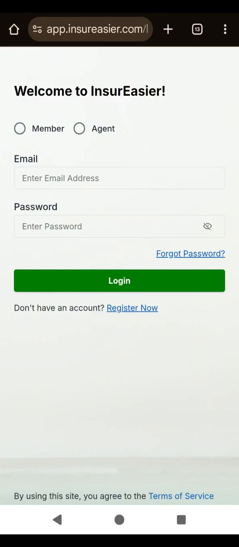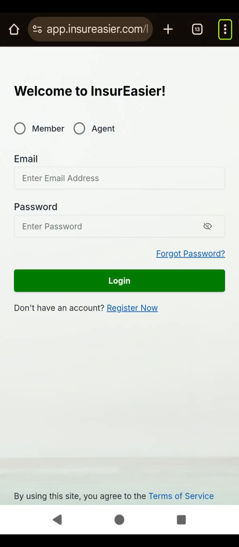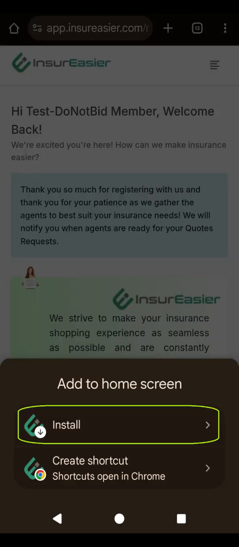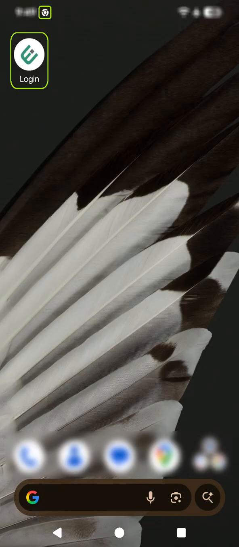Installing the InsurEasier app. 1. Go to https://app.insureasier.com. 2. Tap the ellipsis at the top right corner of your browser. 3. Scroll down and select Add to Home Screen. 4. When prompted, select Install. 5. A confirmation modal will appear. Select Install again. Once installed, the InsurEasier app will appear on your home screen.